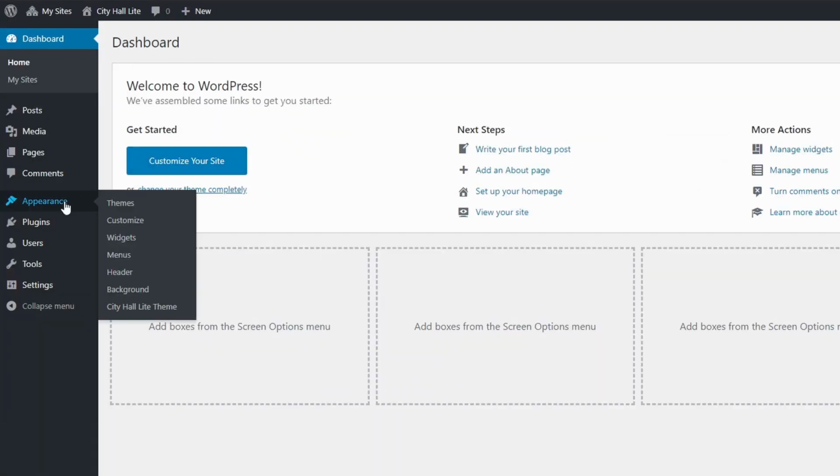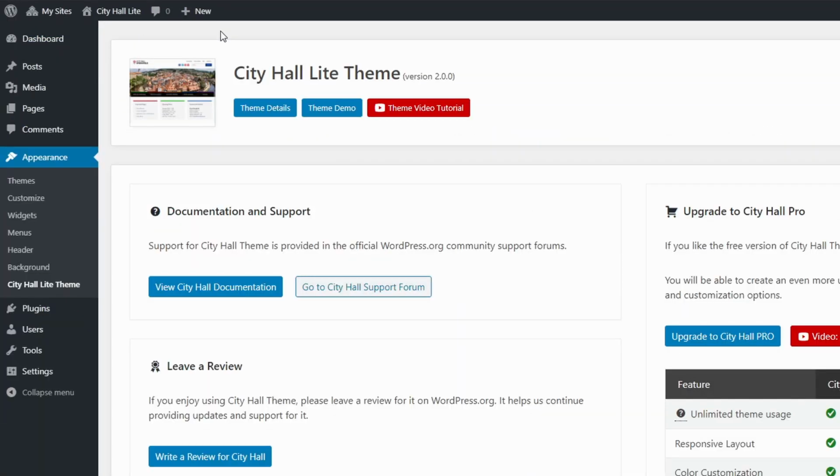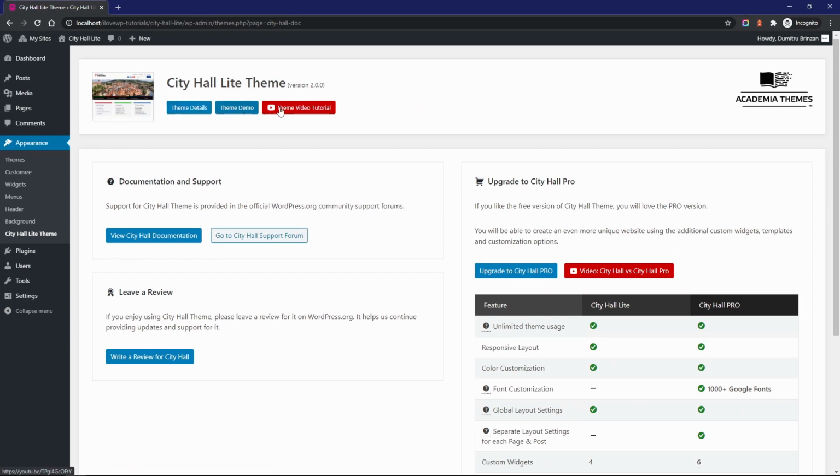If you have other questions, you can find some useful information on the themes page in the appearance section. On this page, you will find links to theme documentation and to support resources. Alright, that's gonna do for my demonstration of a City Hall WordPress theme.